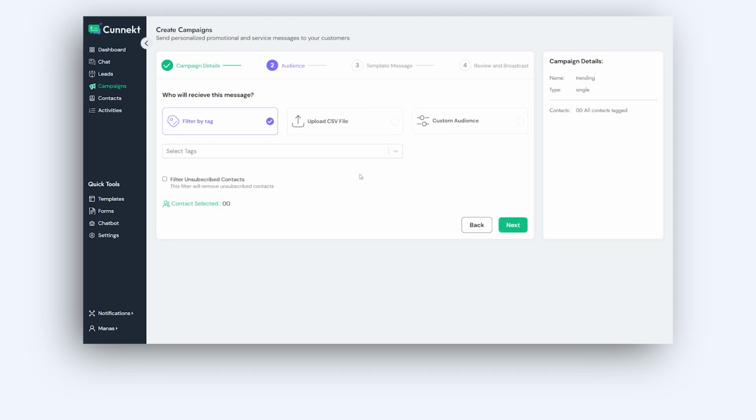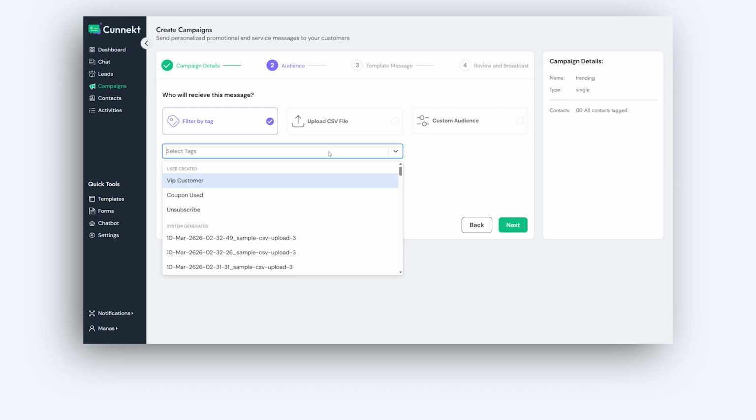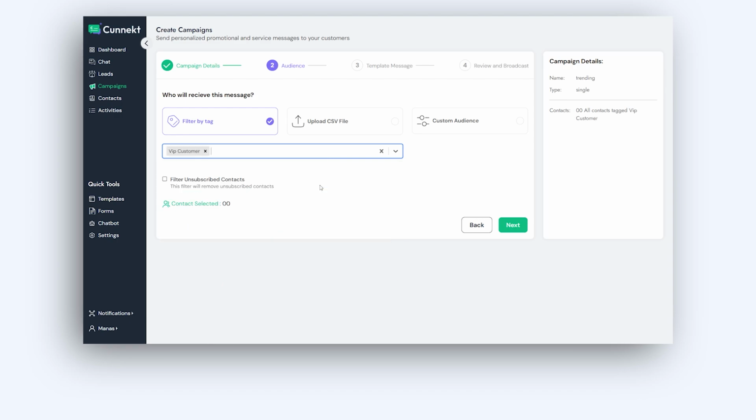You are now ready to choose your audience. This is one of the most important steps, selecting who receives your campaign. Cunnekt gives you 3 ways to choose your audience. Option 1. Filter by tag. If you've tagged your contacts earlier by city, interest, or any other category, select the relevant tag from the drop-down. Cunnekt will pull up all contacts under that tag automatically. The screen shows you the exact number of contacts selected. Review that number before moving on.